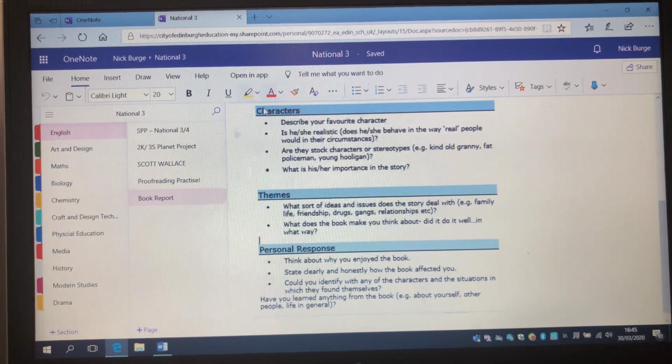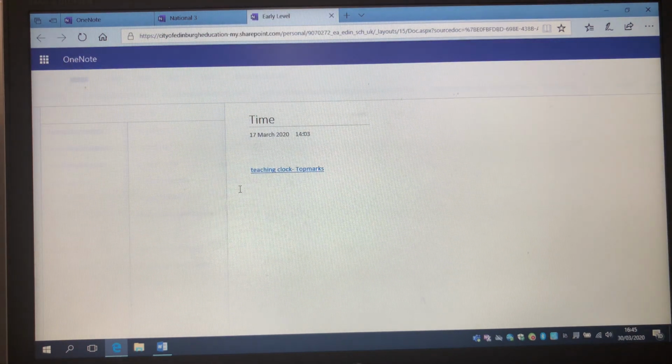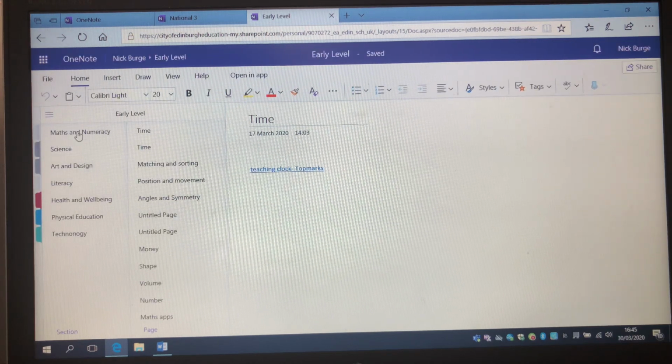Now for our learners who are in the more junior years or who may have a learning disability, we have early level, first, second and third level. So let's have a little look at early level. And this should look quite similar to the national one. Yeah, so we've got subject areas down the side here on the left, and then we're in the maths and numeracy, so we're in time.